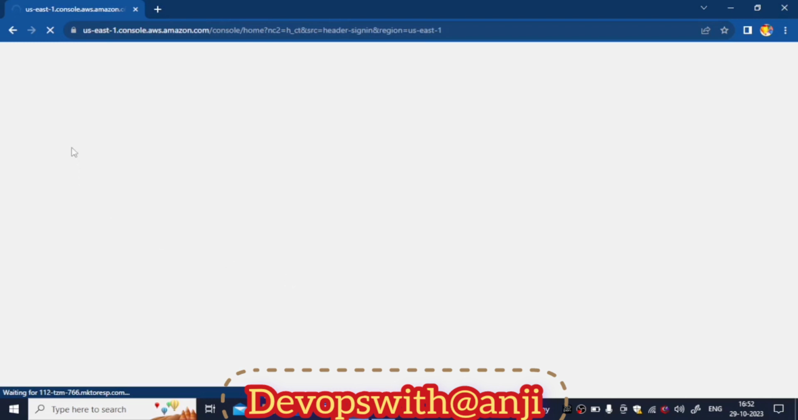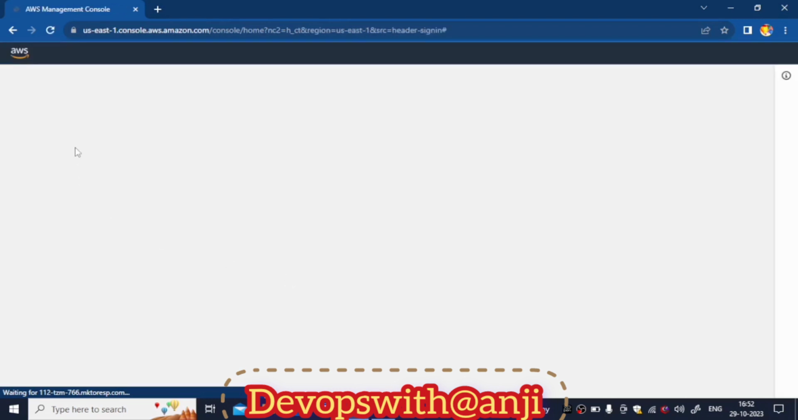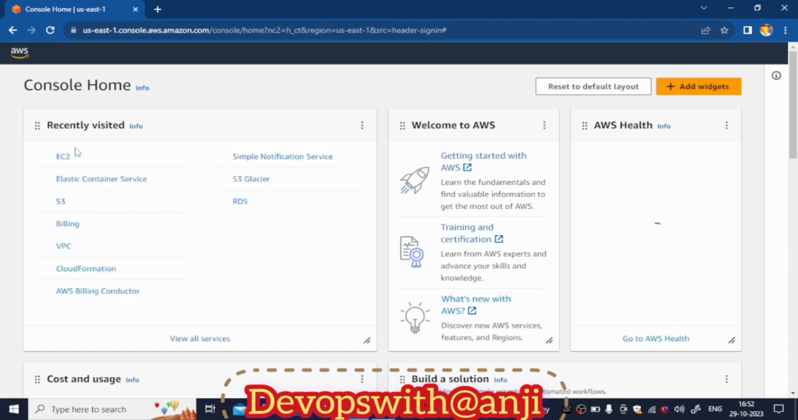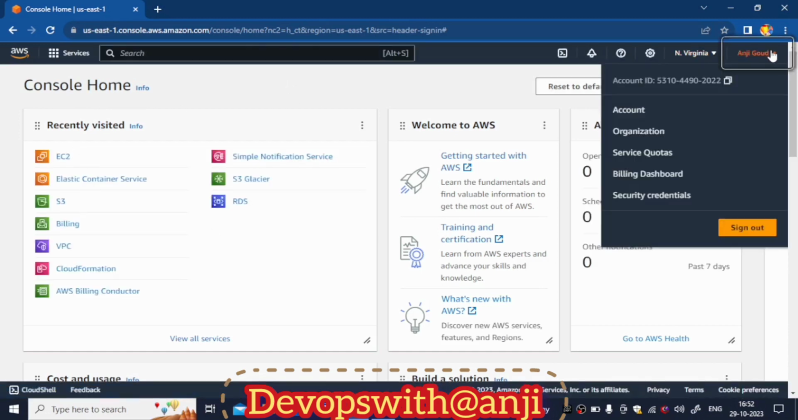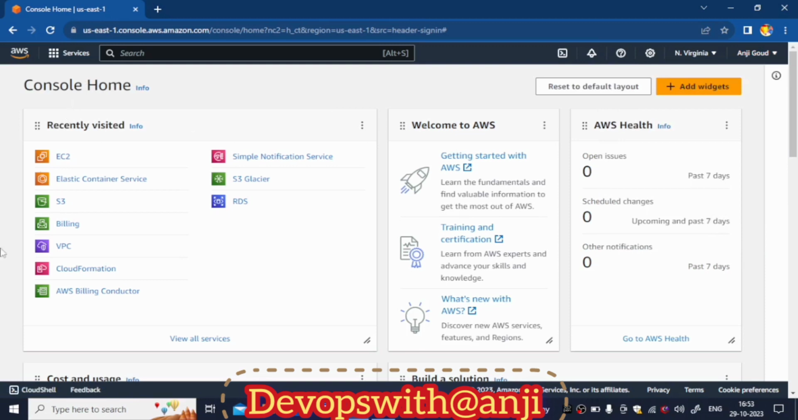So actually I have the account here. With my login credentials I am logging in to my account. See here, it is my account. Here my name is displaying, right, Anji Gaud. It is my account ID, and these are the information. If I want to sign out, you can click here, sign out. Okay, as of now it's okay.